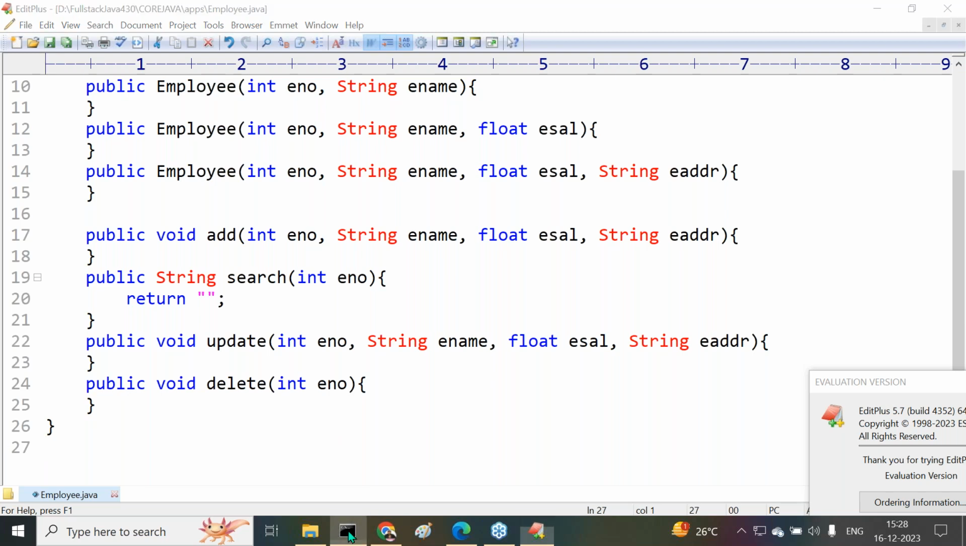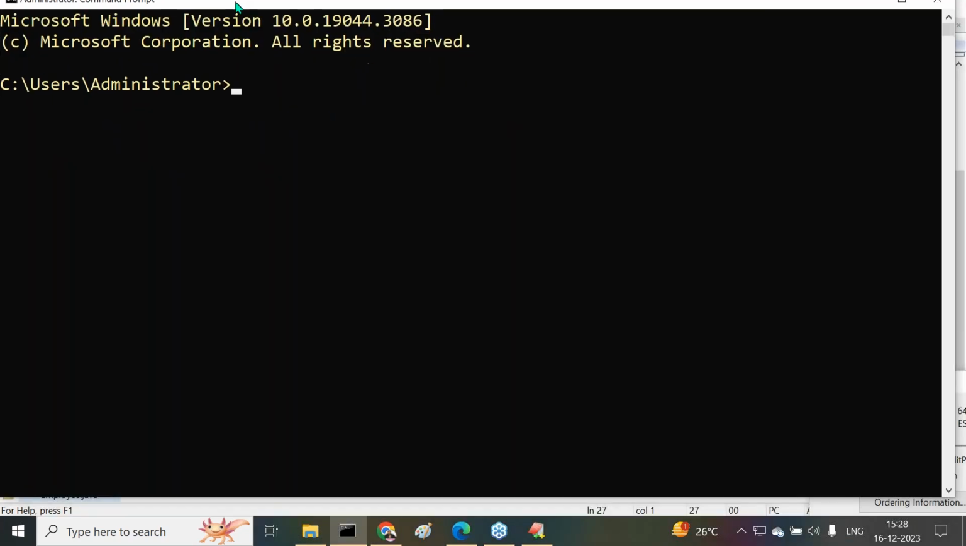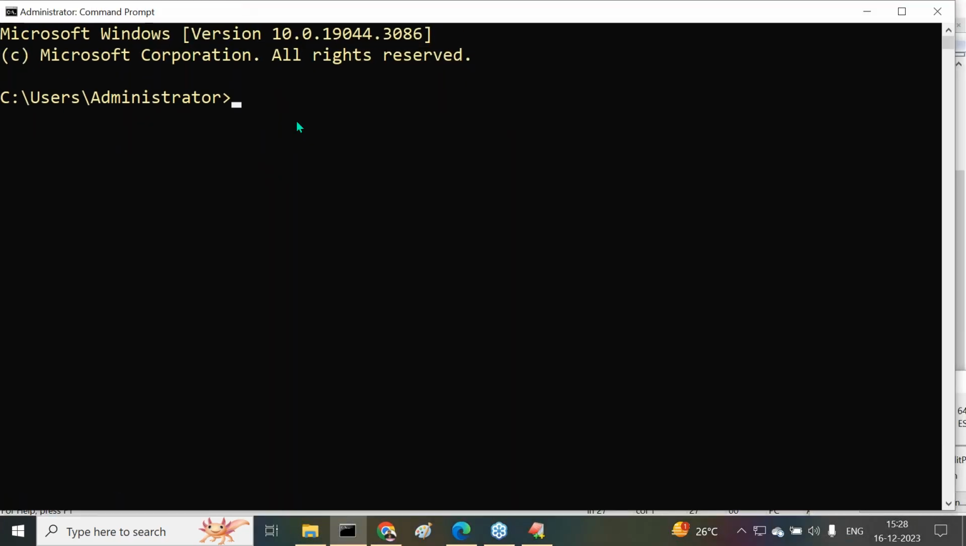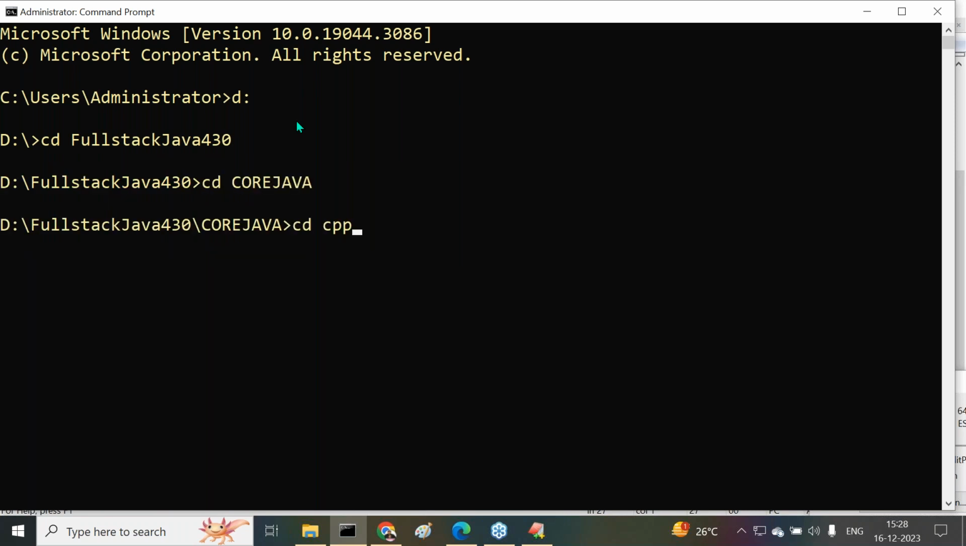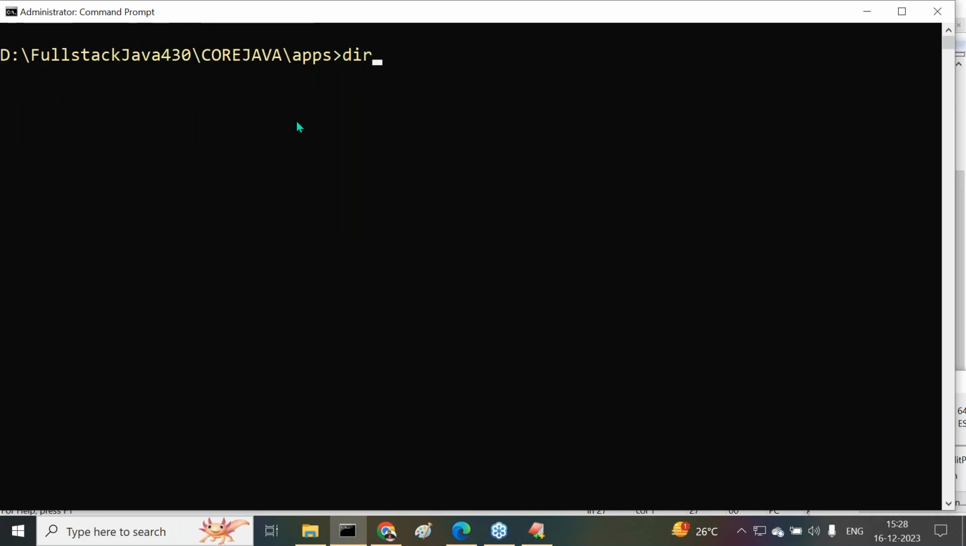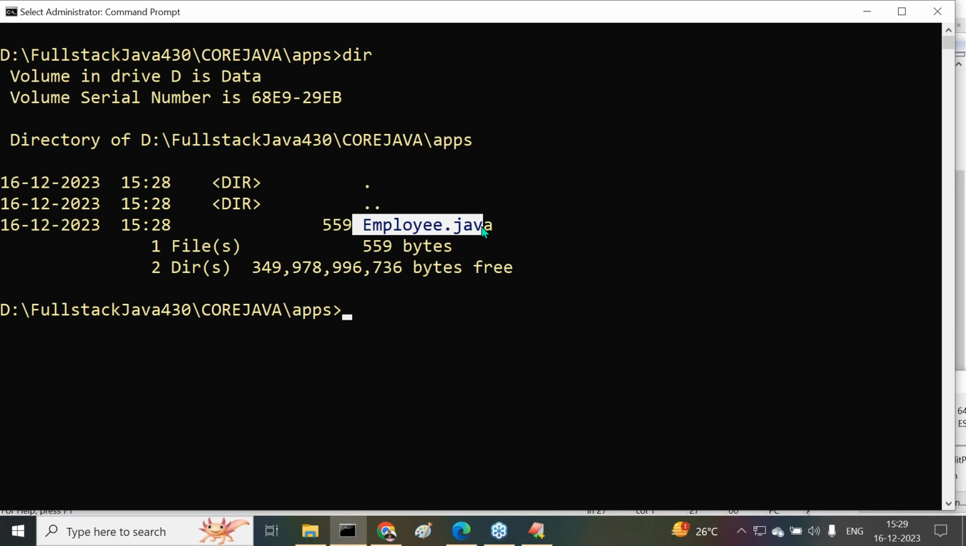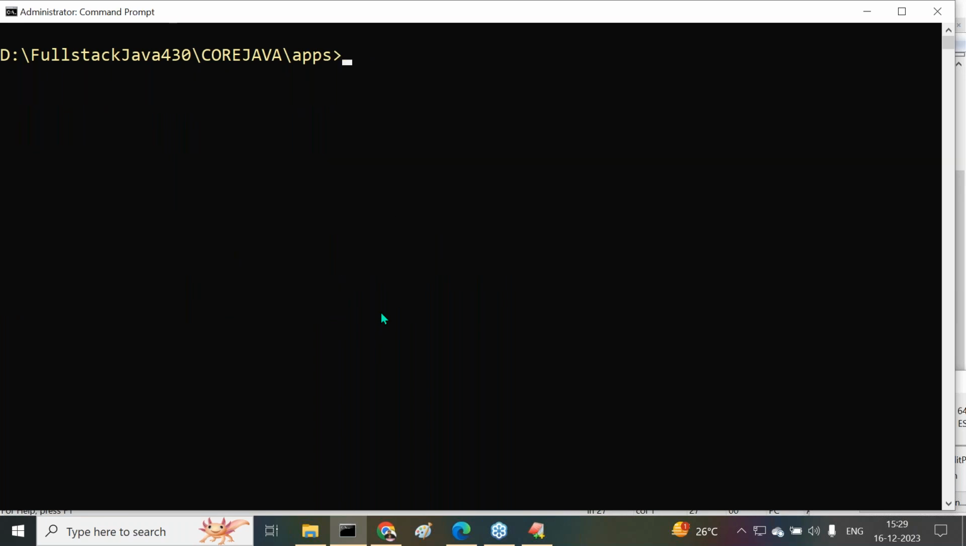For this program, I need to prepare API documentation. To prepare API documentation, first go to the location where we have saved our Java file: D colon, cd full stack Java 430, cd core Java, cd apps. Then inside this, run dir. If you observe, Employee.java is available. Dir means getting the content of the current location, what files and folders are available there. Okay, cls, leave it.